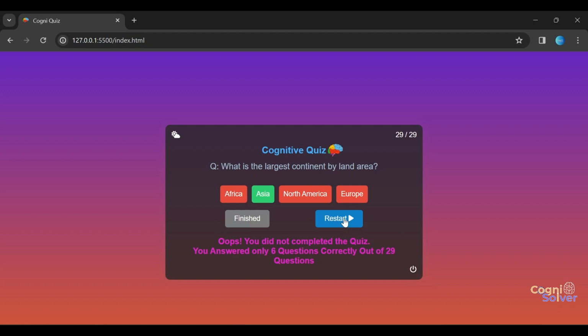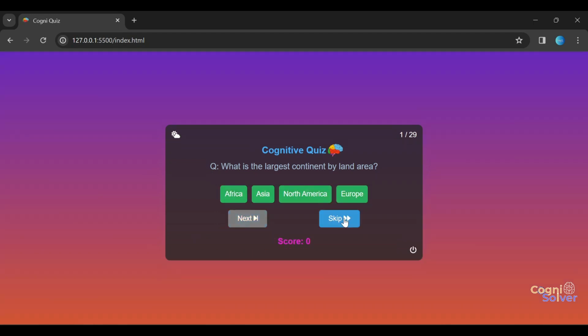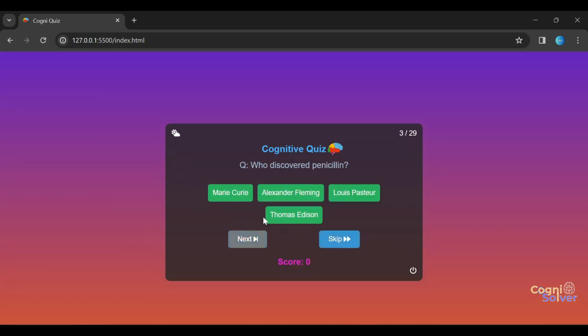Okay, let me just give you an example. I clicked restart, so the quiz is now restarted. Okay, now I'm choosing just normal random options. Now suppose I don't want to play it, so what we can do is a reset here. I don't want to go up till question number 29. I want to reset now. I just click on reset.